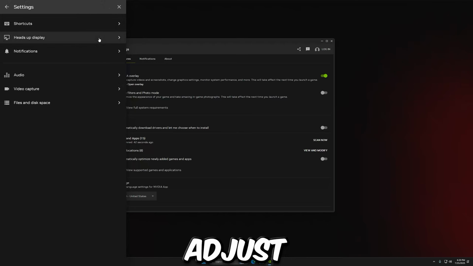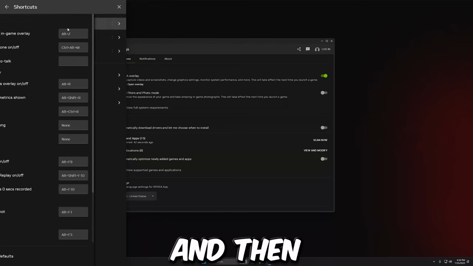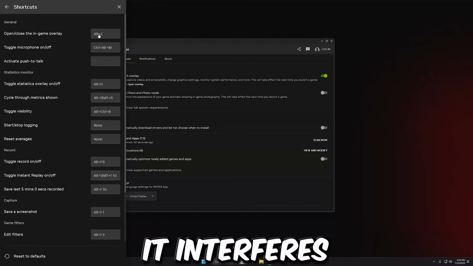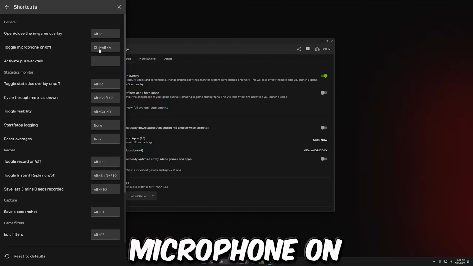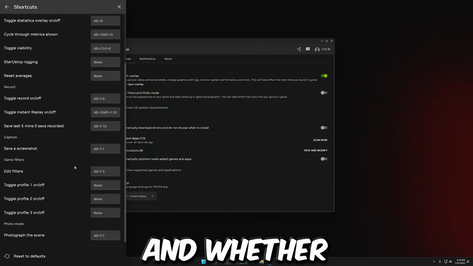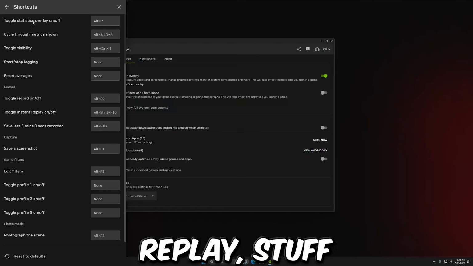So to actually adjust the settings for this, you're going to want to go to the top right to the cogwheel, click settings, and then you have your shortcuts. So if you need to change your overlay shortcut in case it interferes with a game shortcut, you can do that here. Your push to talk button, your microphone on and off toggle, and a bunch of other little shortcuts that you can use to adjust your heads up display and whether or not you're gonna turn recording on, save your clip that you have on instant replay, stuff like that.